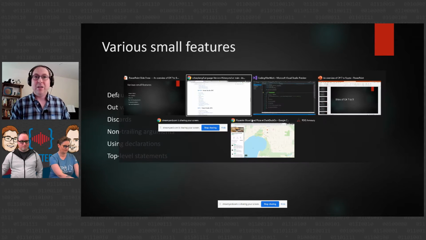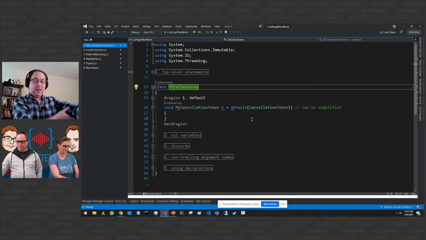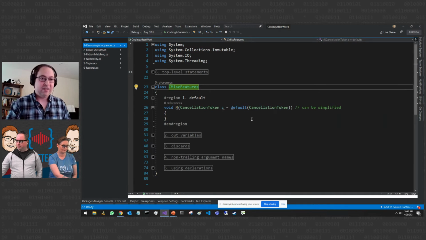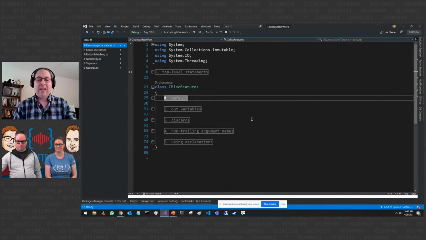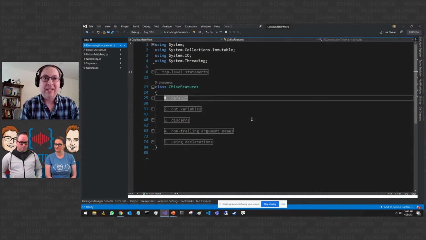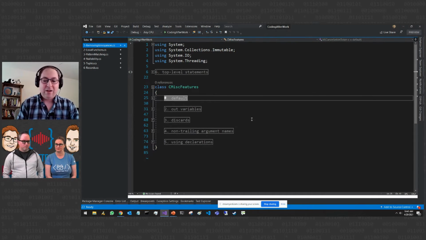So here are some of the features that I appreciated the most in that time frame, starting with a number of small ones.